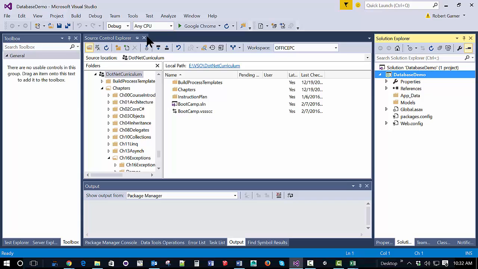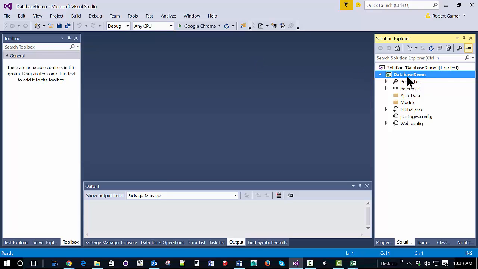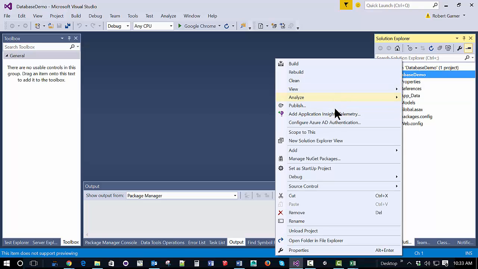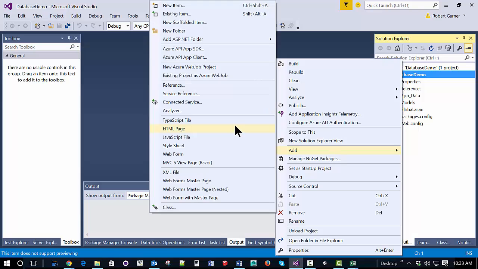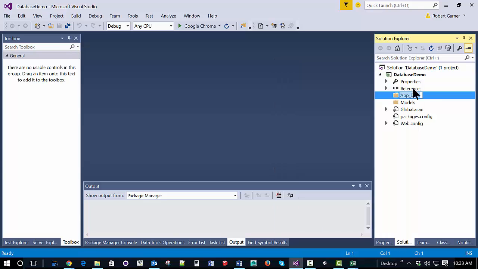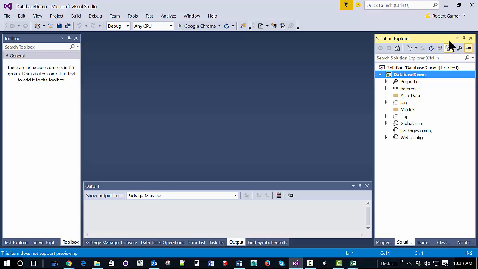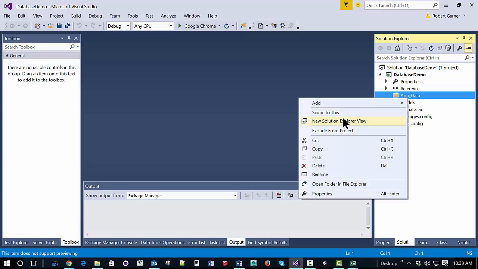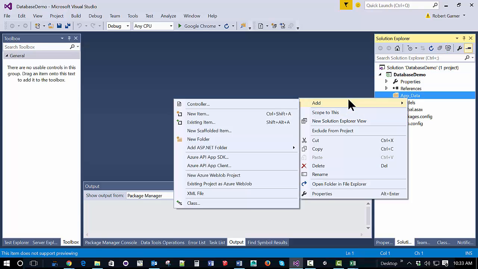And we can see here we have our new web application. And it already has an app data folder. If you didn't have one, you would have to right click and add ASP.NET folder. And I like to make sure that it's empty. And we're going to add a database.